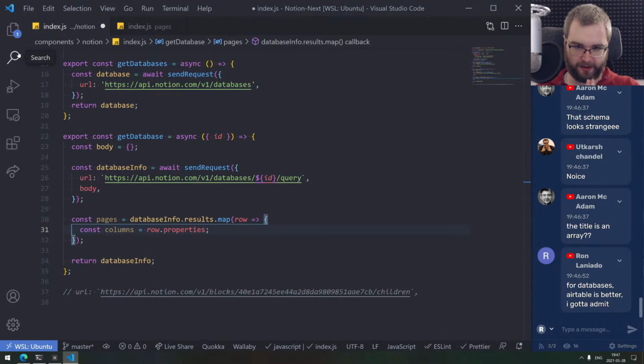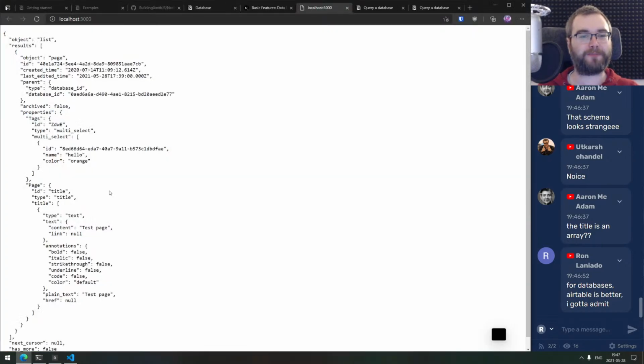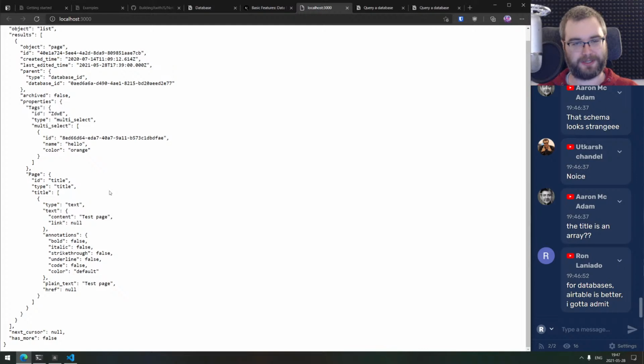Okay, I'm getting there. For databases, Airtable is better, I gotta admit. I never actually worked with Airtable, to be honest, but at least it looked kind of nice. I always end up judging the technology by their developer-facing API, and as much as I don't like to say this, the majority of them are freaking abysmal. There is a very, very small number of companies who actually do developer-facing APIs well. I guess it's not their core business, so it's understandable, but it just makes me sad.